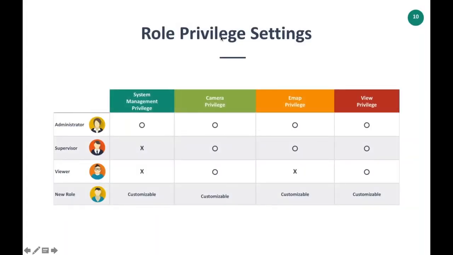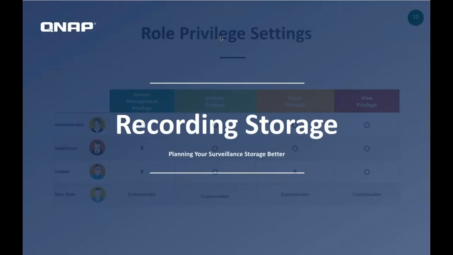So something else worth talking about is how we do our privilege settings. Because if you have a large system with many cameras, you're going to want multiple people with different privileges. Some people, maybe you want to only view the cameras. Other people, you want to be able to edit the cameras, add, remove cameras, things like that. So with QVR Pro, you can definitely manage privileges for different people, and that's very important for a large system.